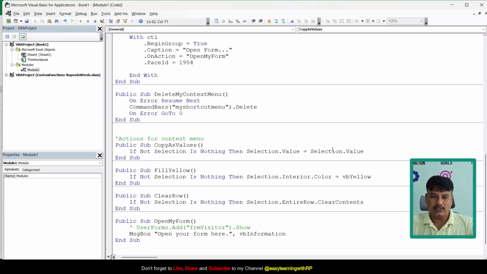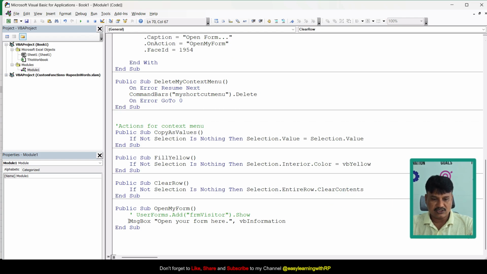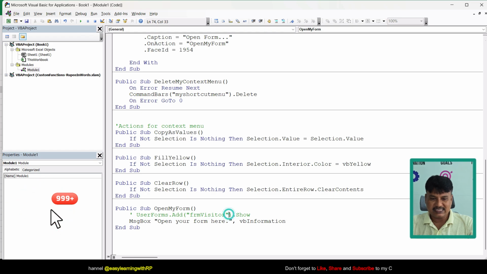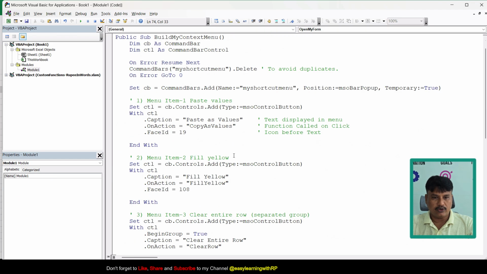So when you click on there, let's say whatever I have copied needs to be a value. So Selection.Value is going to happen. Fill yellow sets the selection area interior color as vbYellow. And next, clear, that means the selected row's contents will be cleared. And next is just going to prompt a message box that says open your form here, something like that. Instead, if you have some form, you can open it from there also. So this is the module work.